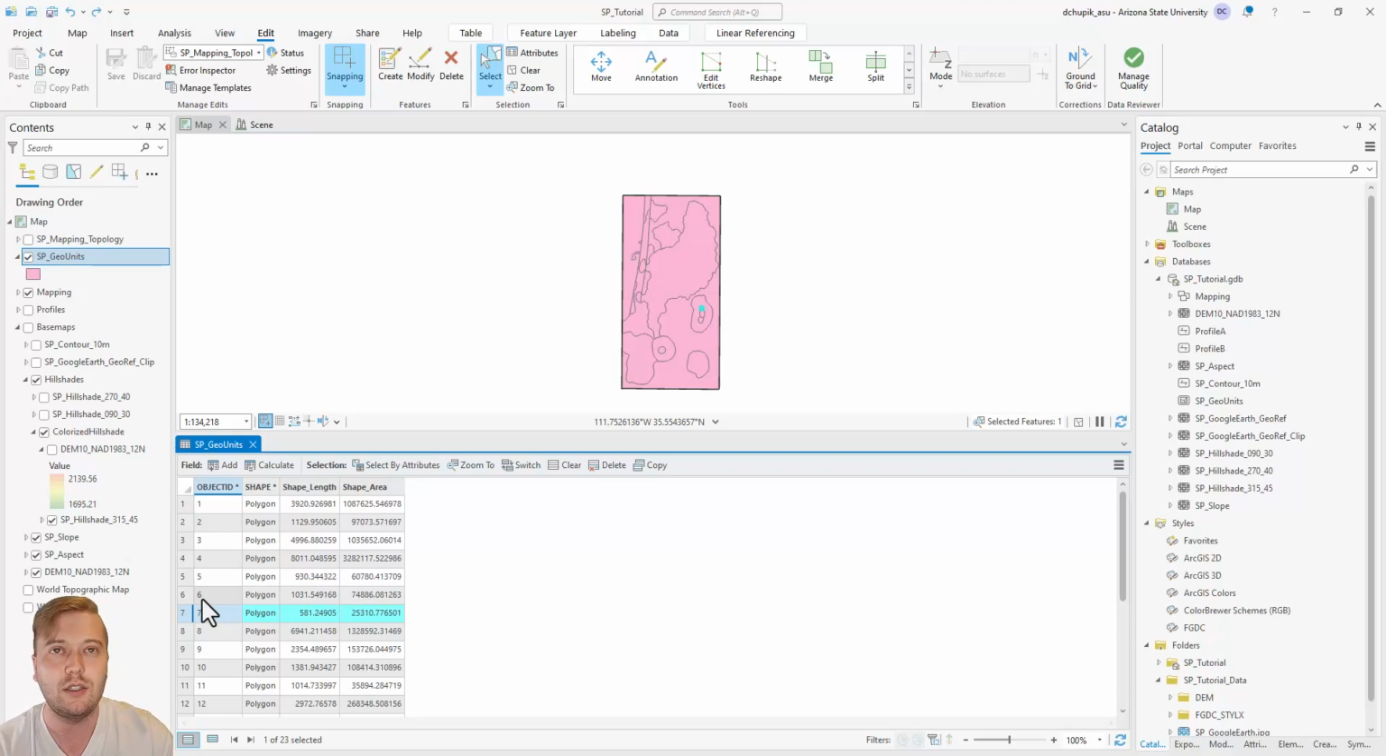So we can already see 3 columns in our attribute table. The first is shape type, which is all polygons. The second is shape length, which is the perimeter of the polygon feature. Shape area, which is the area of the polygon. This is actually pretty useful information if you're trying to calculate the extent or even volume of a certain rock unit, like a lava flow, for example.